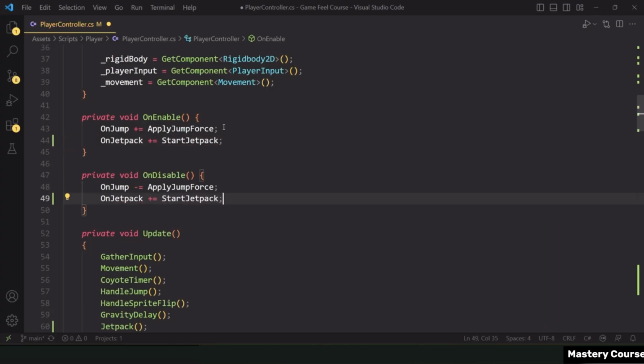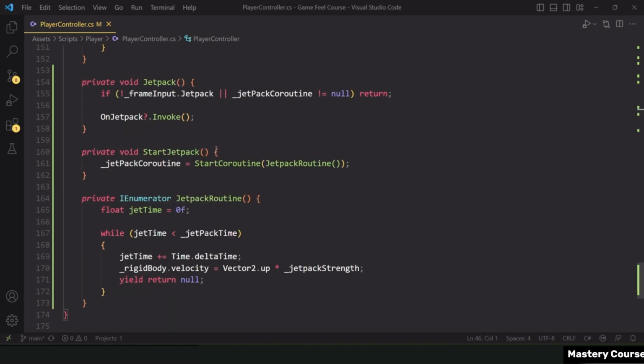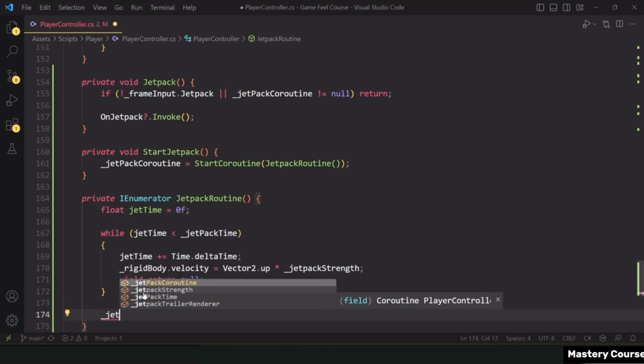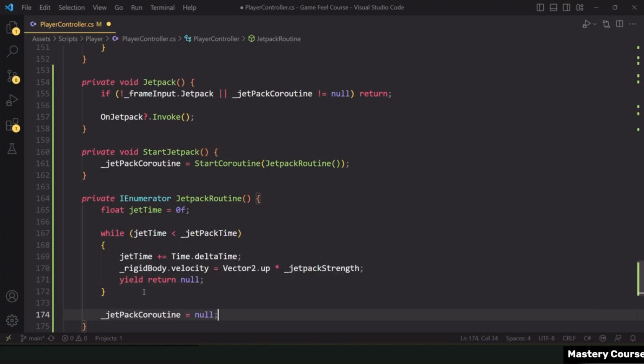I'll duplicate that, scroll it down, and then just make sure we unsubscribe to it as well with a minus sign. And then scrolling back down, after our Jetpack routine is complete and finished, we just want to make sure we're setting our jetpackCoroutine back to null to make sure that it's empty and our player can once again fire that Jetpack. At the moment, there's no sort of cooldown for our Jetpack, so as soon as the Jetpack is done, click, go ahead and fire it again. That's just fine.